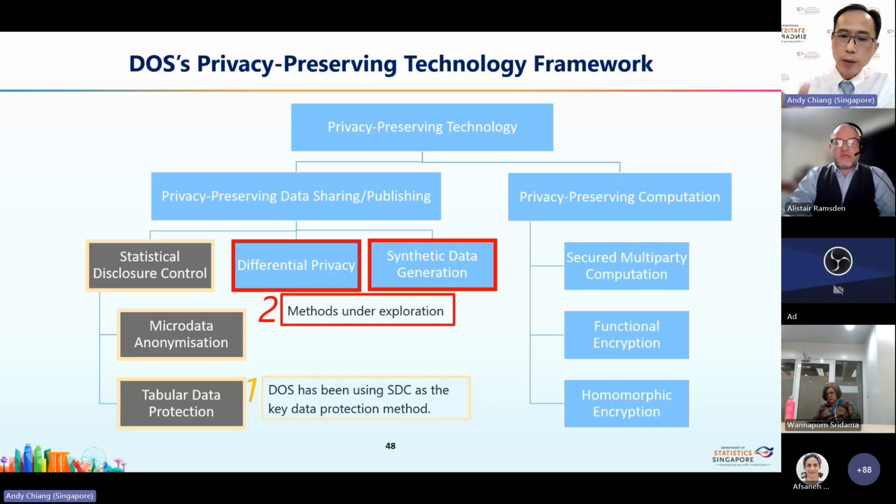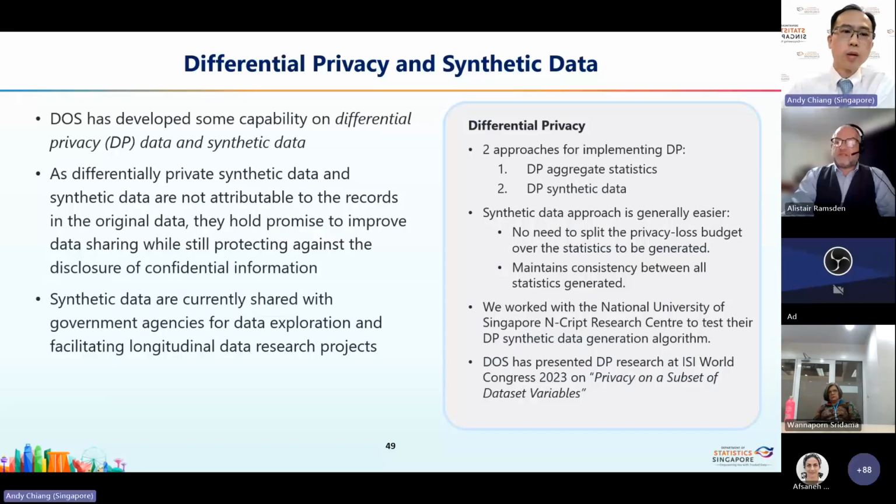Right. So differential privacy is something of great importance today. We had a close look at it in recent years. I'll talk a little bit about it in the next slide. So for differential privacy, we look at it quite closely.